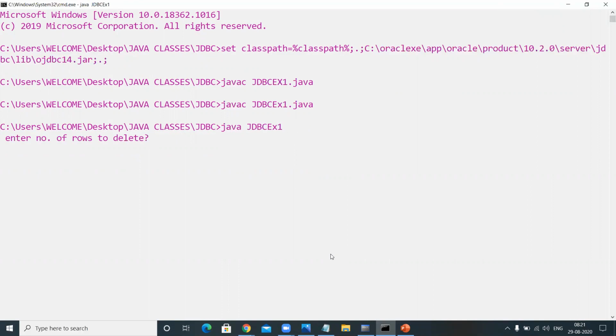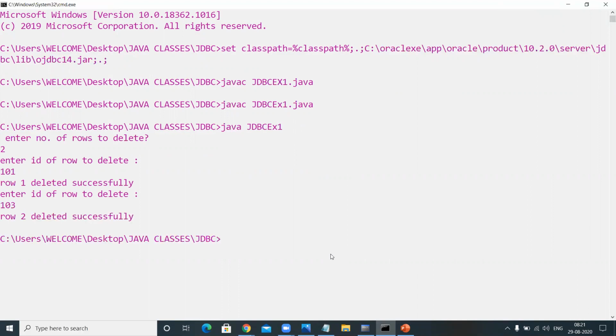Enter number of rows to delete, right? I'm going to delete 2 rows, for example. The ID I'm going to delete is 101, right? Row 1 deleted successfully. Now I'm going to enter one more ID. The ID I want to delete is 103. Row 2 deleted successfully and the program got terminated.